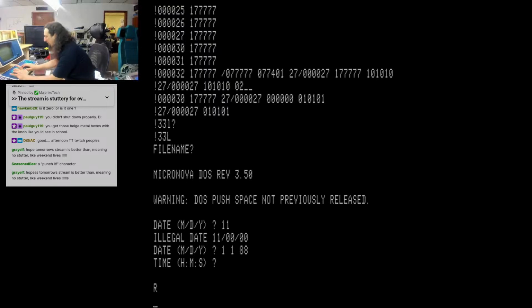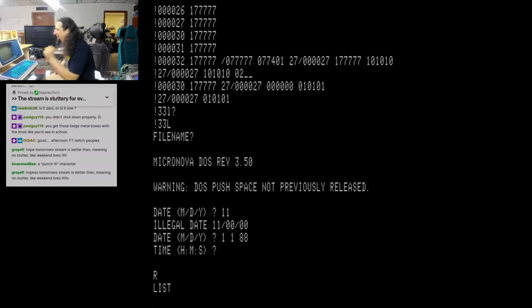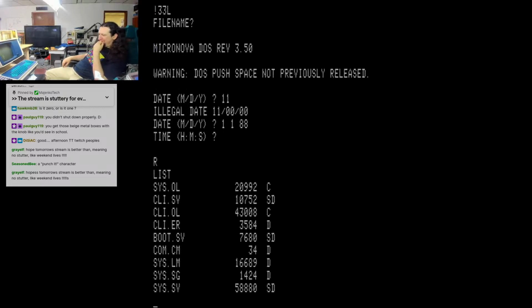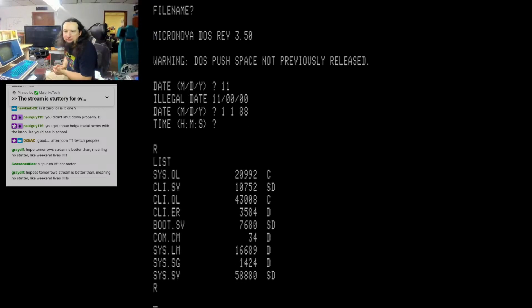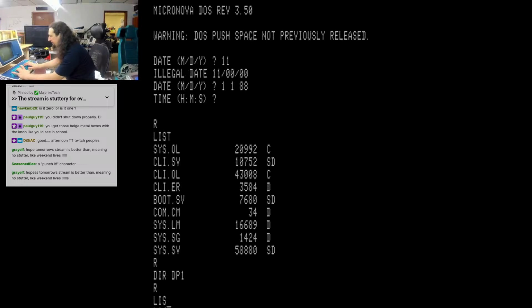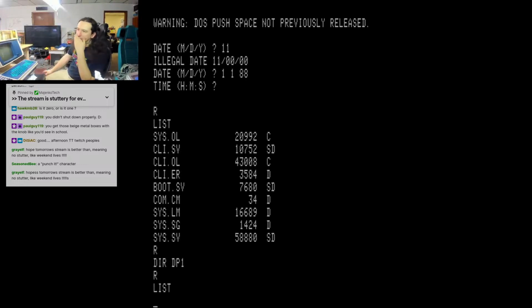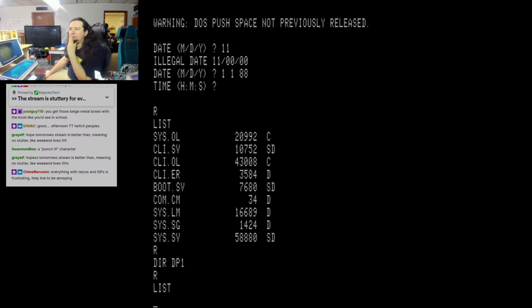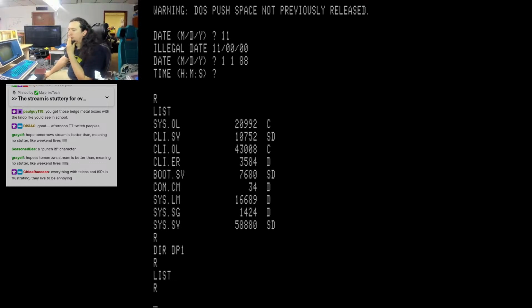All right. I was about to run LS. It is not LS, it's list. I just want to revel in how fast this is again. Oh, it's so good. That's so good. Okay. What is the other disk? Dir DP1 list. It's empty. That means it's perfectly ready to be sysgened. Okay.